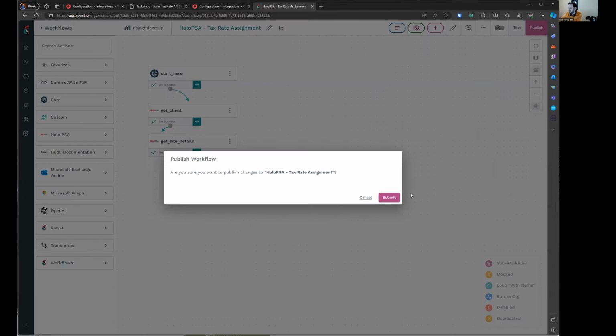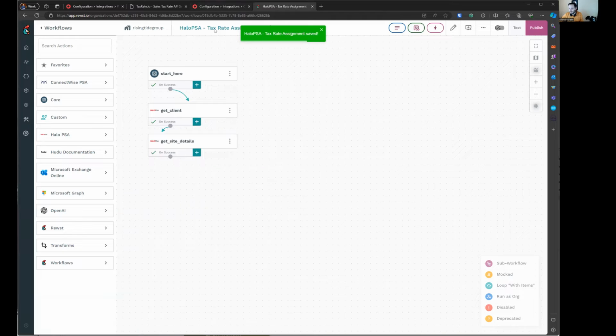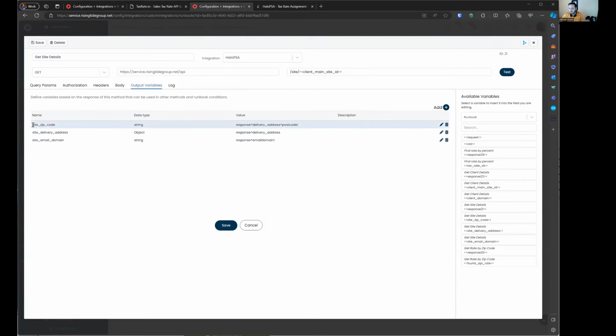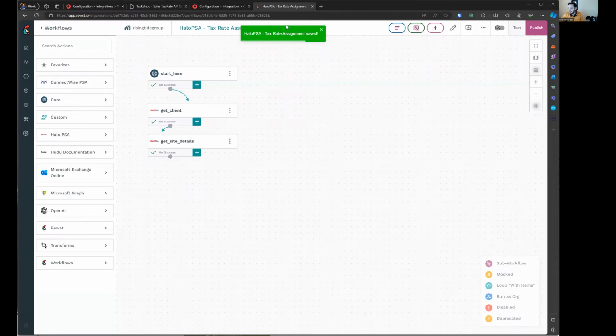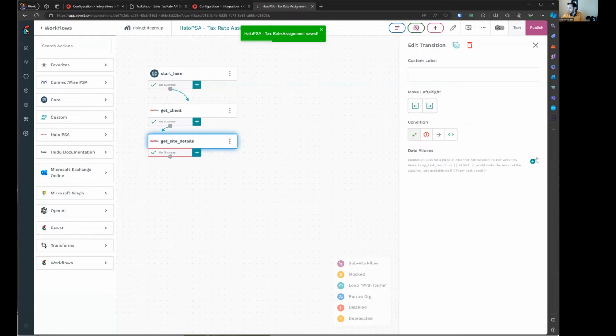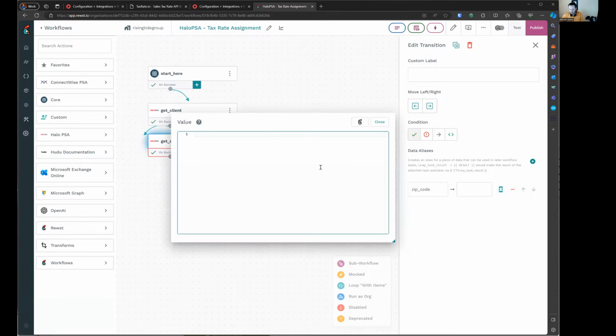Okay. And the next thing that we want to do is we want to grab the output of that, and we want to provide the site zip code, which is literally just delivery address.postcode. So we're going to come in here and we're going to put zip code, and we're going to say this is tasks.getSiteDetails.result.deliveryAddress.postcode, and remove that exclamation point and close.